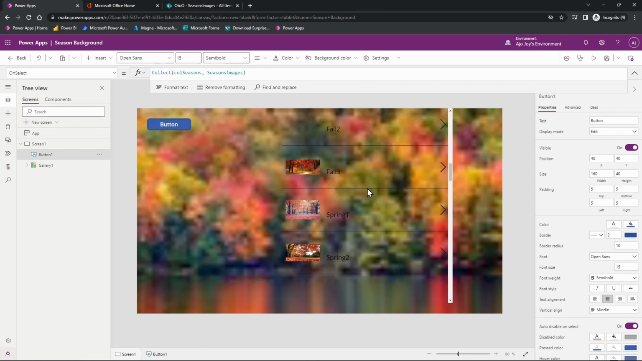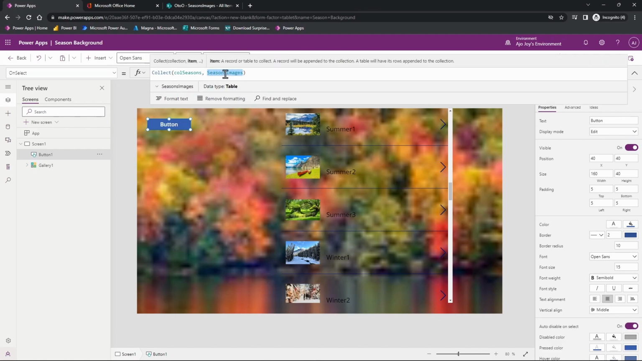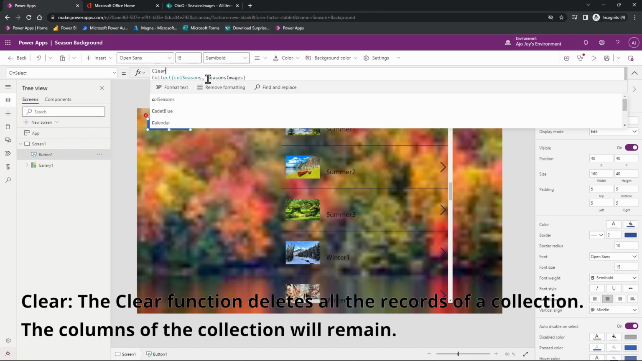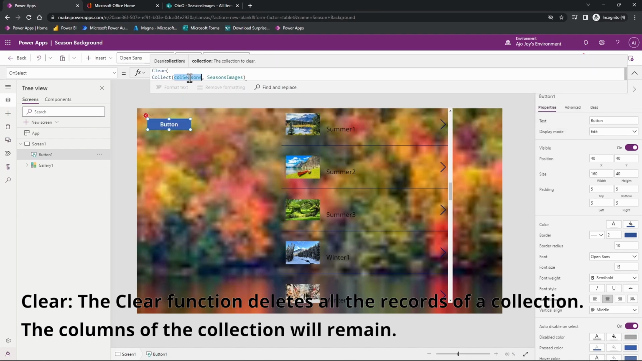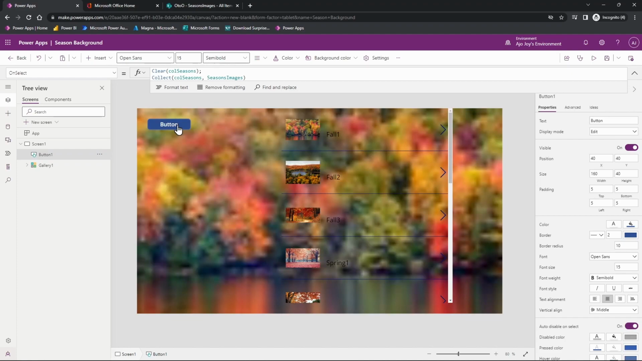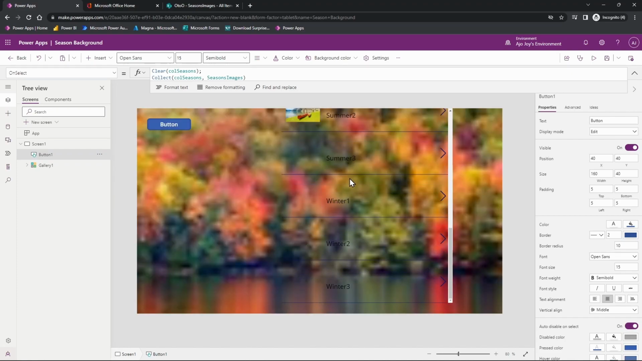One of the issues that we could see here with the Collect function is that every time someone triggers this function, it is taking all the records from the season images SharePoint list and adding them to our collection, seasons. So we need to find a function to remove all the existing records in the collection before collecting new items. For this, we could use the Clear function. The Clear function deletes all the records of the collection. So now if you try this, we can see our collection is behaving how we want it.